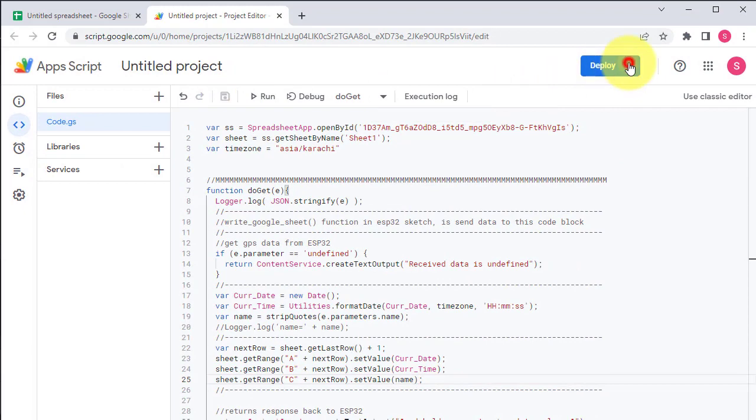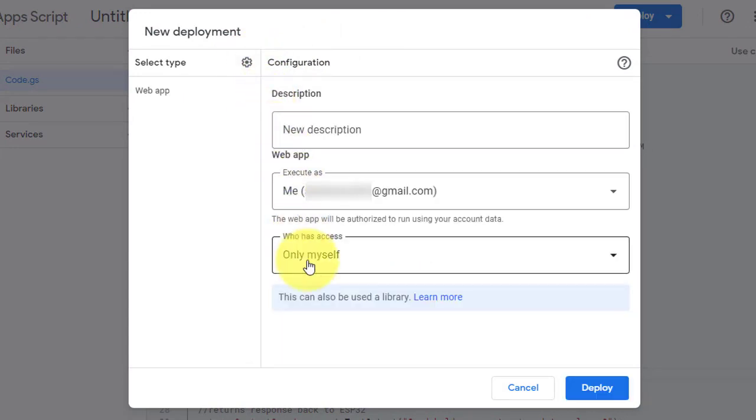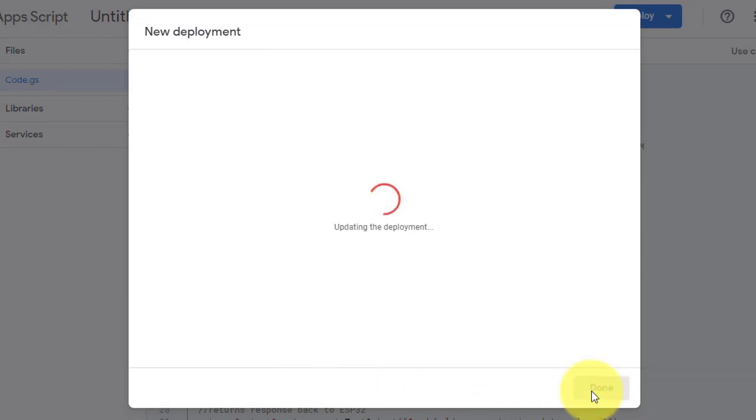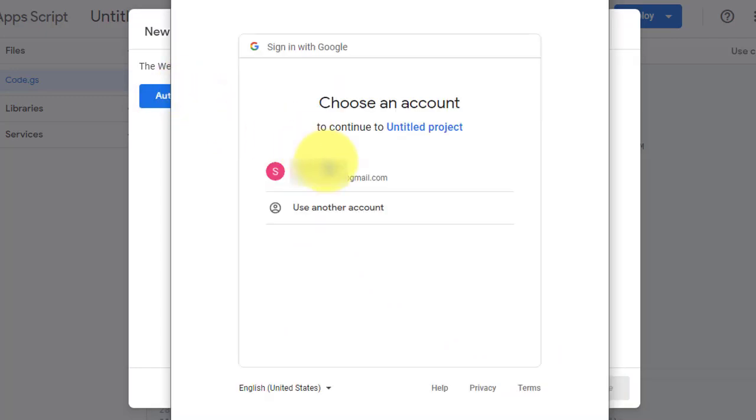We will deploy this code by clicking on New Deployment. Here, click on Settings. And then select Web App. Then select Anyone for who has access. Now, click on the Deploy button to deploy the code. Then click on Authorize Access. And then, select your Google account.